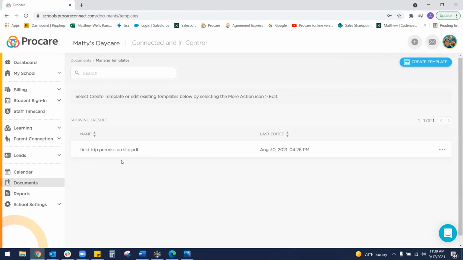Parents will receive it via their email or their app, and they can fill it out, sign it electronically, and send it back. It will still be stored in Procare. Since it's a cloud-based system, you don't have to worry about storing that manually, pen and paper, or about losing those records. It will all be within the system, so it will really eliminate almost 100% of any need for pen and paper that you might have.